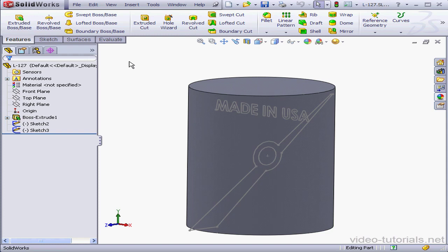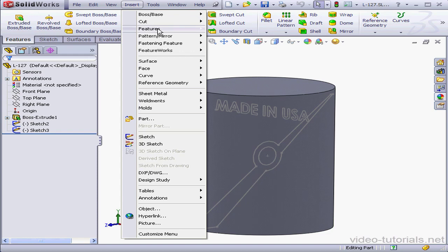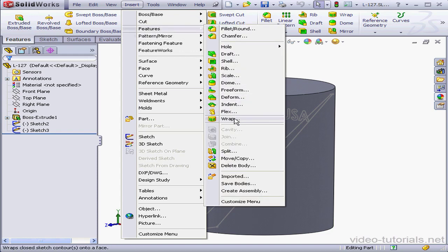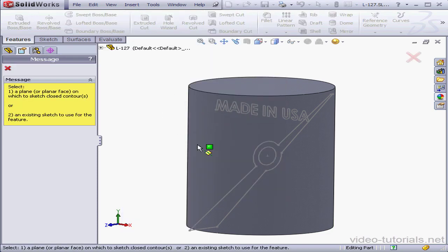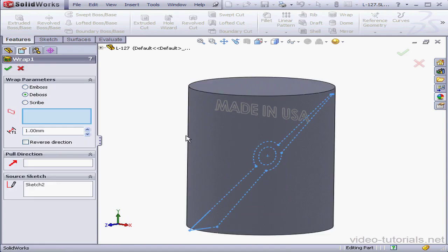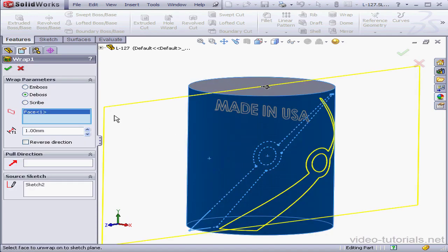Let's go take a look at the Wrap Tools Property Manager. Let's activate the Wrap command, Insert, Features, Wrap. First action we need to take is to select the sketch. Then we select a face to place the sketch on, and we see a preview of the flattened face.